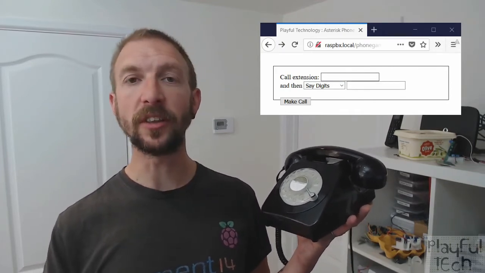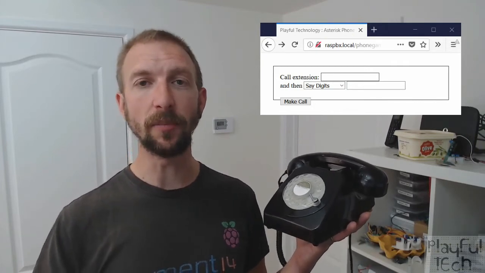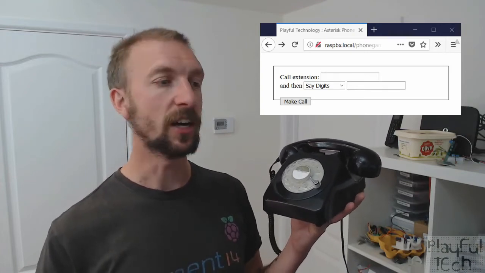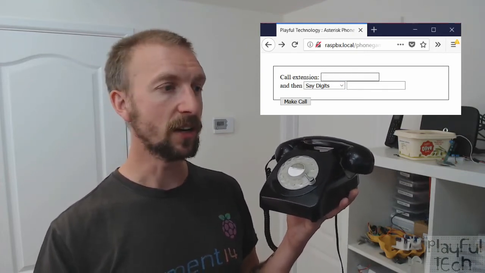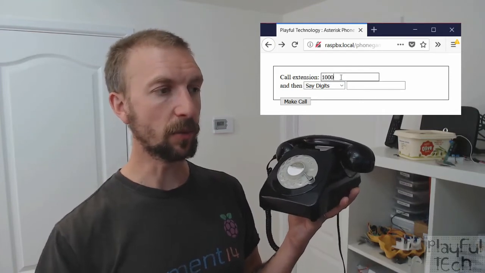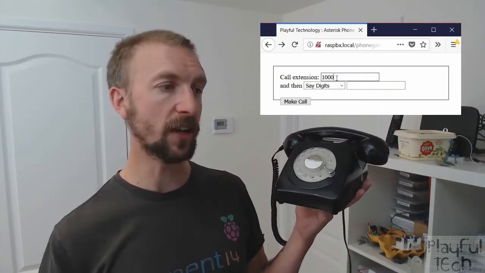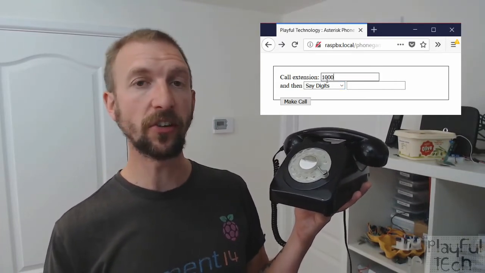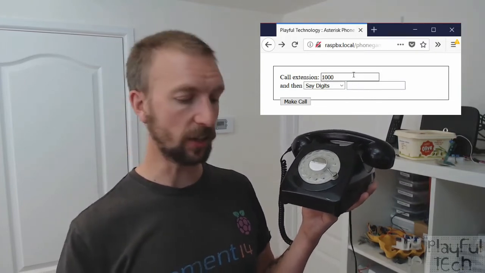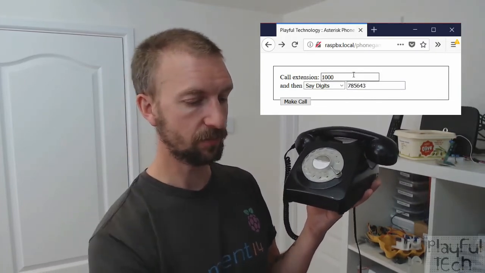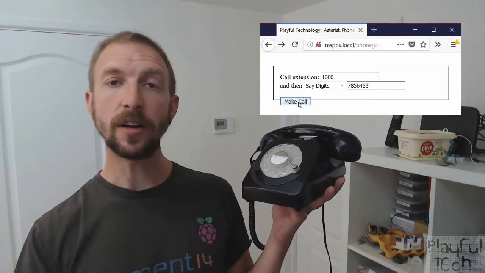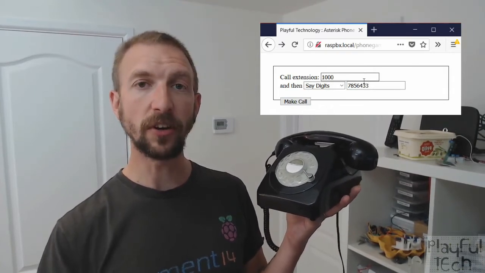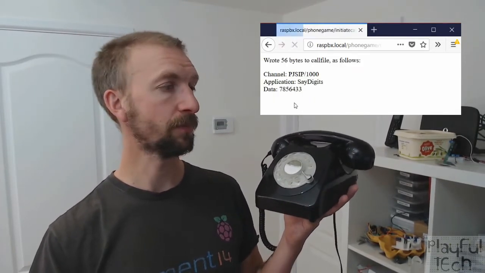So maybe this could be something that a gamesmaster could use in a control room somewhere, and when they want to deliver a message to the phone in the room, let's say they want to call extension number 1000, that's the extension assigned to this phone handset. And maybe you could have different sorts of messages that they want to deliver. This one's just going to say a string of digits. So I'm just going to hit some random digits there. And then when I make a call, it's going to create a small file with those parameters in it, copy it to the right directory in Asterisk, and Asterisk will make the call.